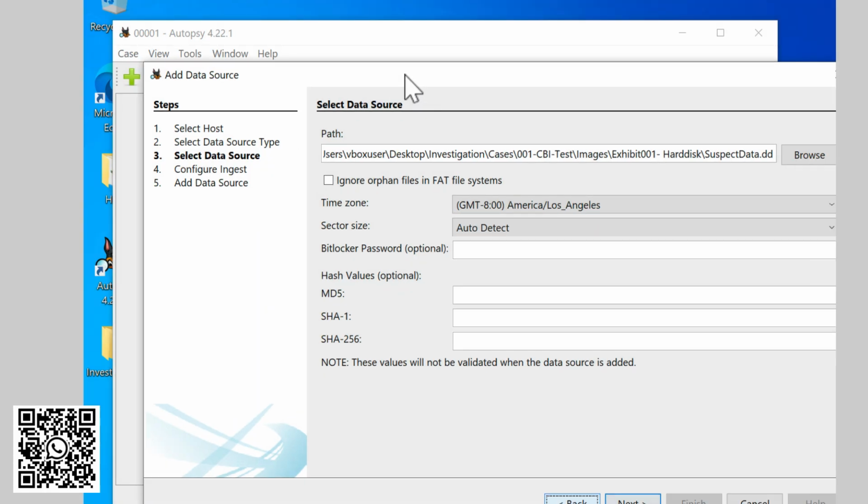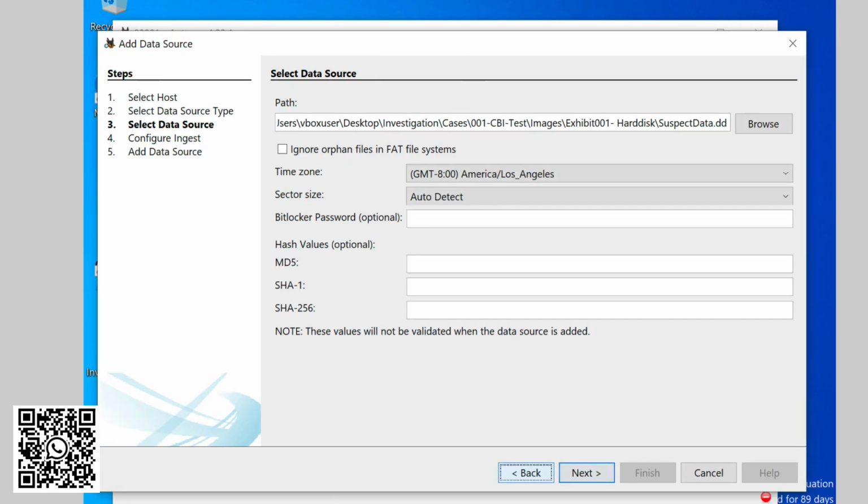In the previous video, we just saw how you can add a new case. In this video, we are going to take a look at how Autopsy helps in investigation, and we are going to move forward with adding data sources. Now, what are data sources?